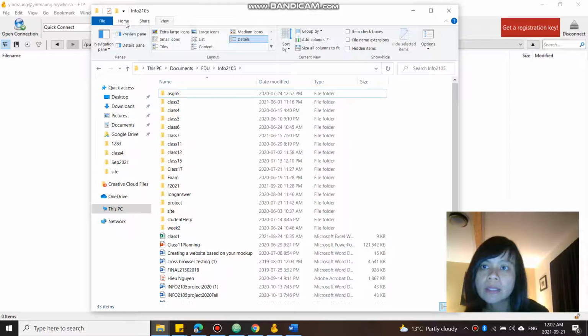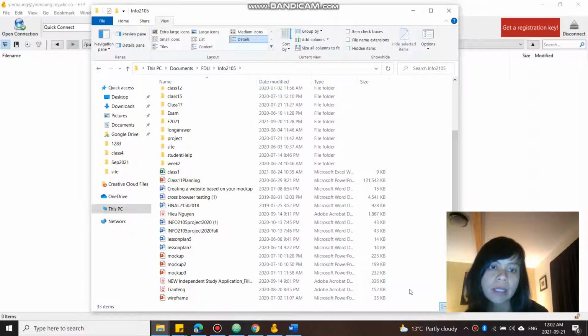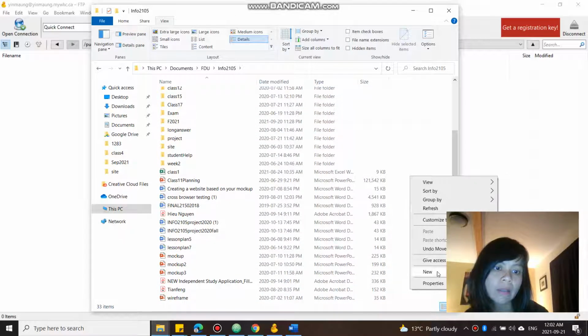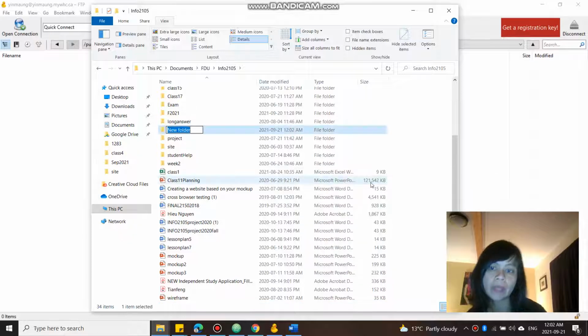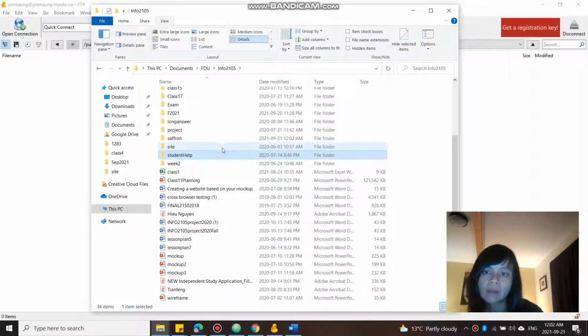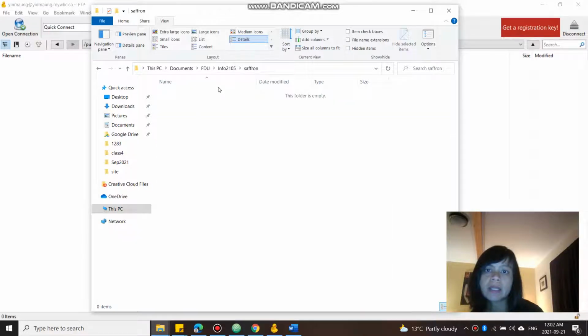Okay, so to do this, I'm just going to click and create new folder, and I'm going to call this Saffron as well. Okay, and double click in Saffron. So now I'm in info 2105 Saffron. So you probably have it saved somewhere else. So what you need to do is just make sure that you have a folder called Saffron where you're going to put all the website files in.